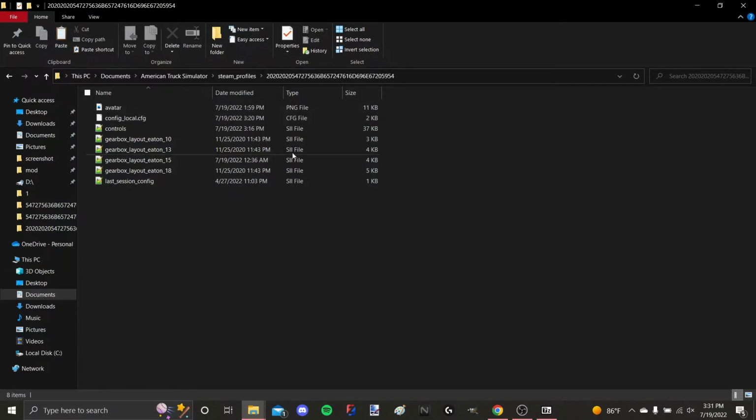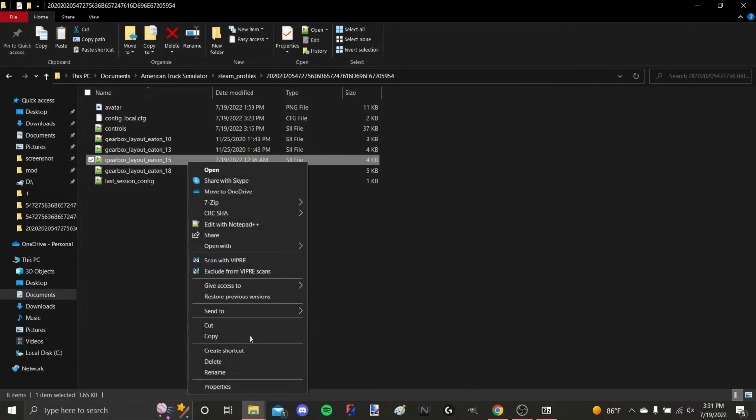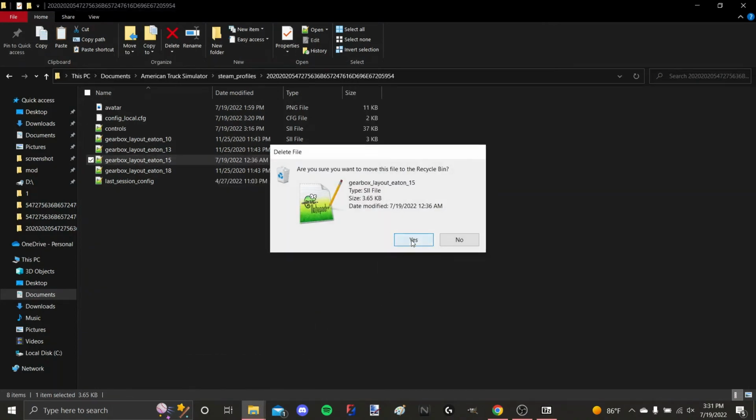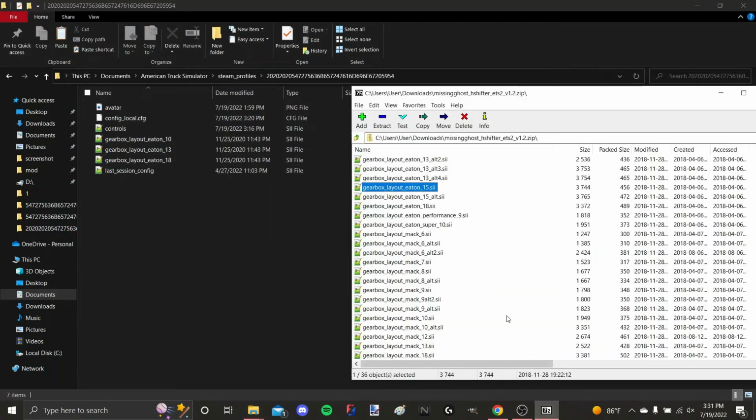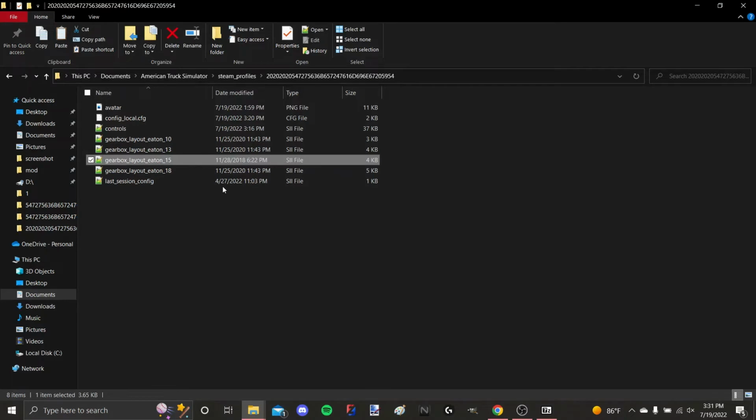So this is my directory here. It is similar to the one that we just edited. As you see, I have the 15 speed here. It works perfectly fine. So again, I'm just going to redo it fresh for you guys. Again, you're going to want to drag whatever layout you want in here. Again, I'm going to do the 15 speed because that's what I want.